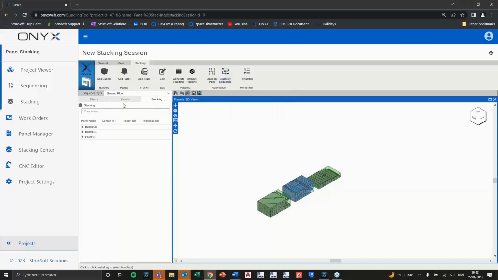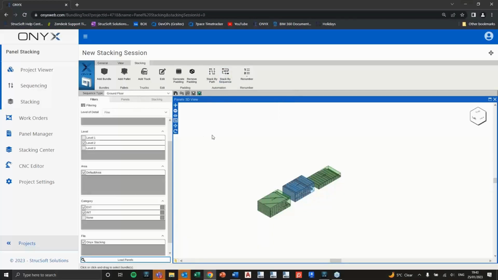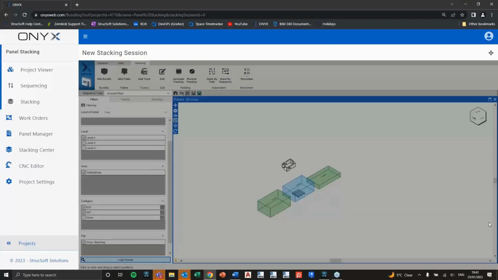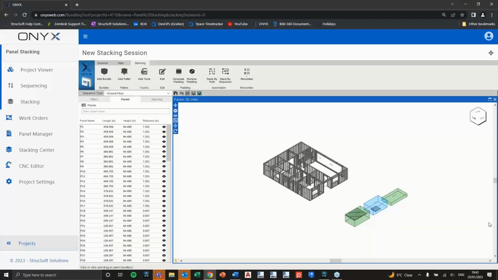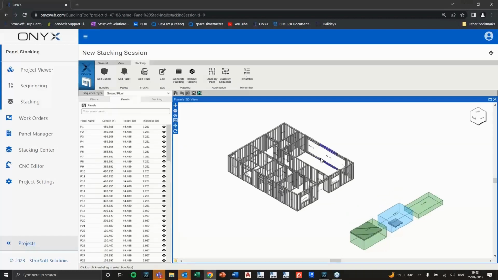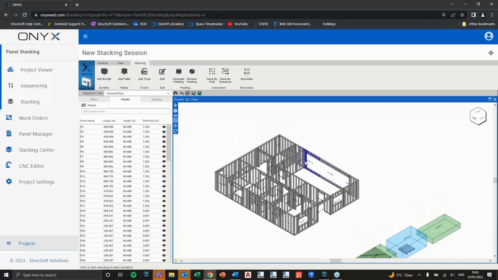No doubt you're curious. So I'm going to go to filters, and I'm going to load in my level 1. So I'm going to uncheck level 2, load in level 1. Little do you know is that I have placed these in a sequence. So there's a sequence controlling how these elements are considered and how they will be placed in the container.